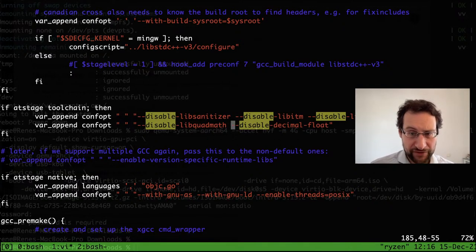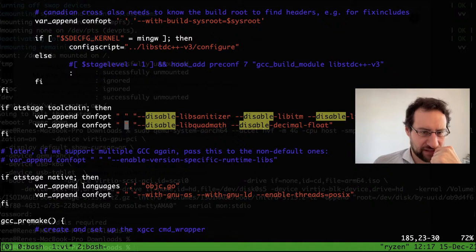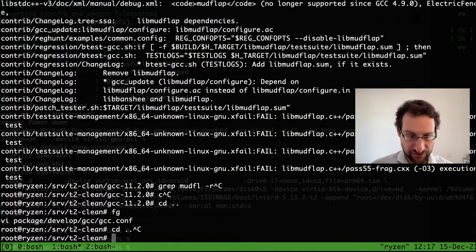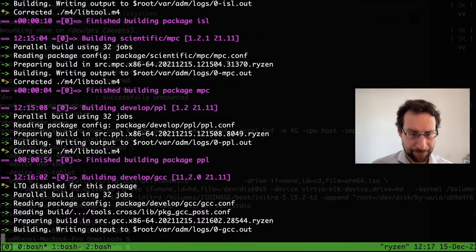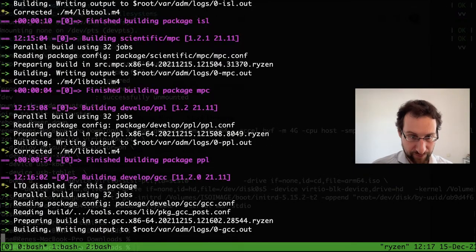So here is decimal float, quad math. And so not only should this fix Itanium IA64 bootstrap, which previously was a little bit broken. Well, this is not all right. This file is massively changed. This is a GCC configuration. It's massively changed and does not yet even build fully.